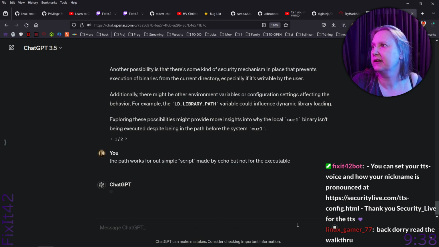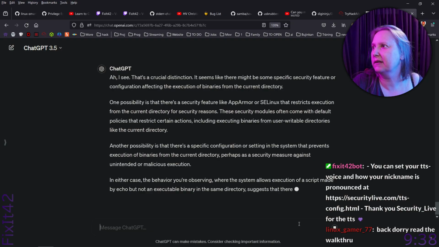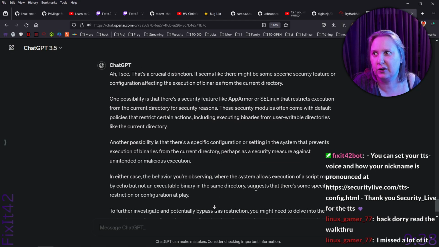Linux Gamer 77 says, Backdory read the walkthrough. What? This is a learning room, so it's a walkthrough in itself. So I try other stuff than they say, and it didn't work.